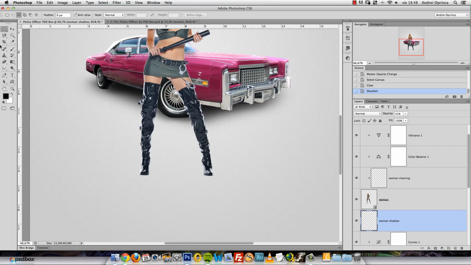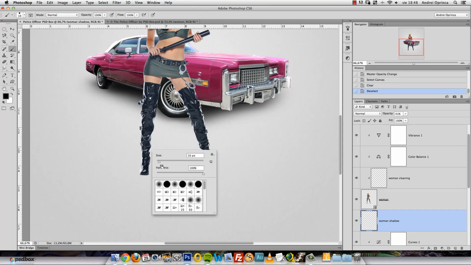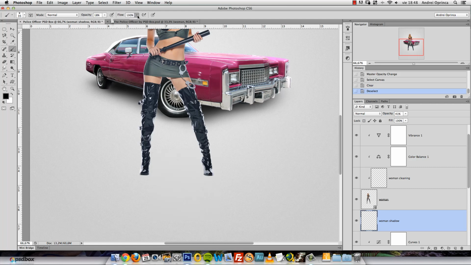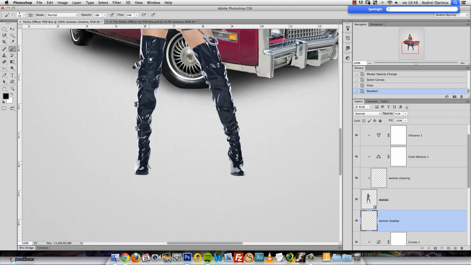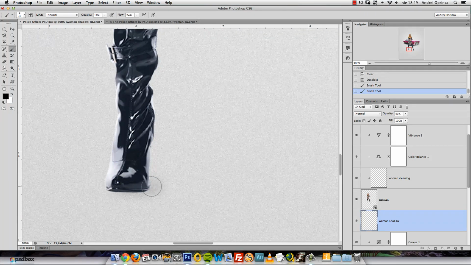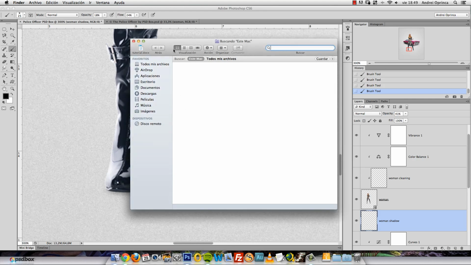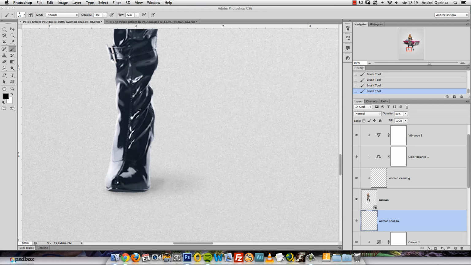I'll paint the shadows myself with the brush tool. Hardness set to 0, about this big. Reduce the opacity and the flow to about 20%. Let's zoom in and just make some shadows like that. First the shadow under the boots, and then keyboard shortcuts. I'm not used to them.